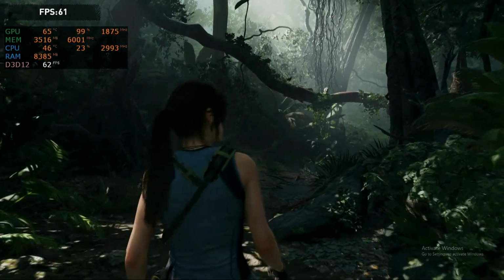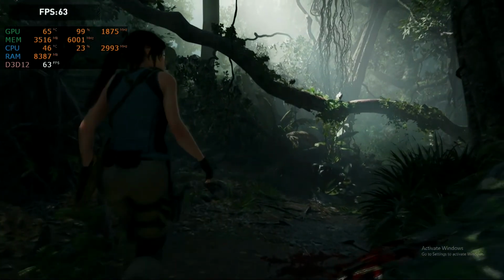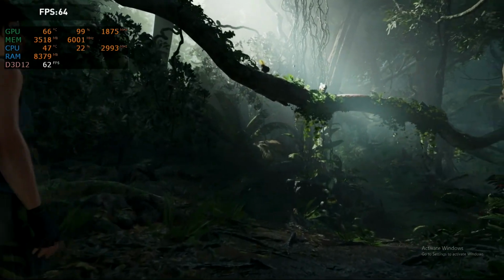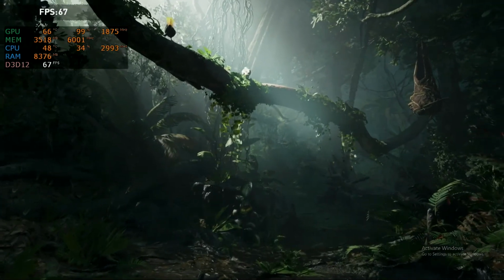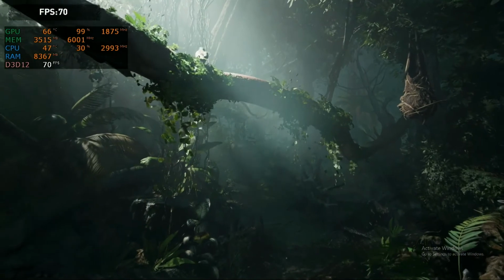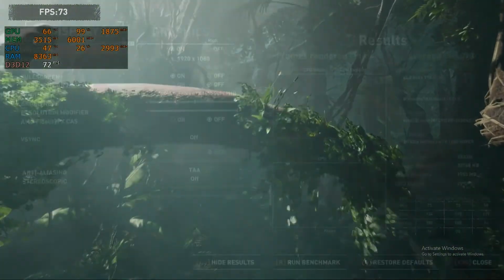And then, of course, our RAM has jumped up to 8 gigs, and this is why you should have at least 16 gigs of RAM for AAA gaming. So we'll just go ahead and go to the end of the benchmark to take a look at what our average frame rate is for this benchmark.